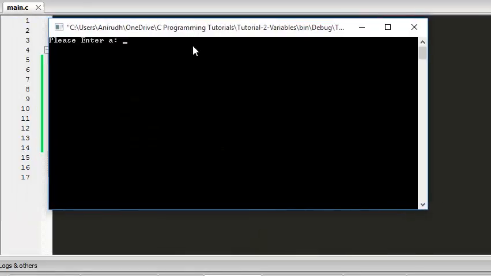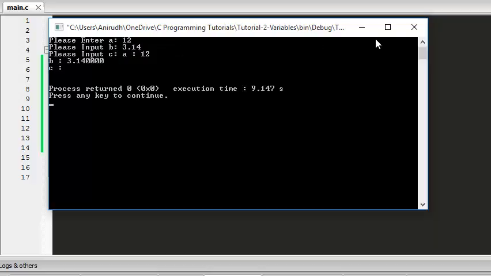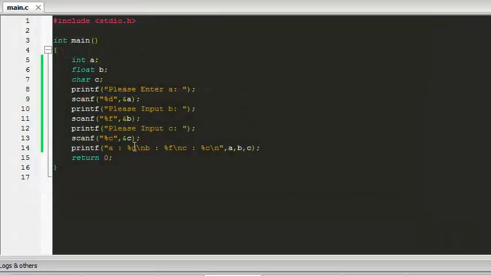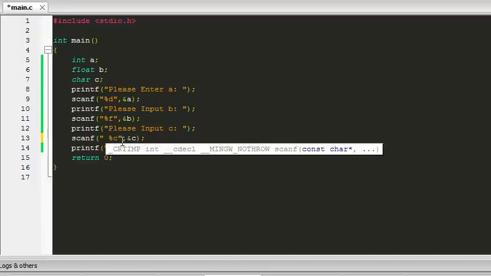and here we go. Please enter A. Let's write a number, 112. Please input B. Let's write 3.14, and it did not input C. Okay, so let's see what the problem is here. Now this is another small problem that you have to remember. Many a times you will suddenly get your input skipped. To remove this error, you need to put a space before this percentage C and run the program again.